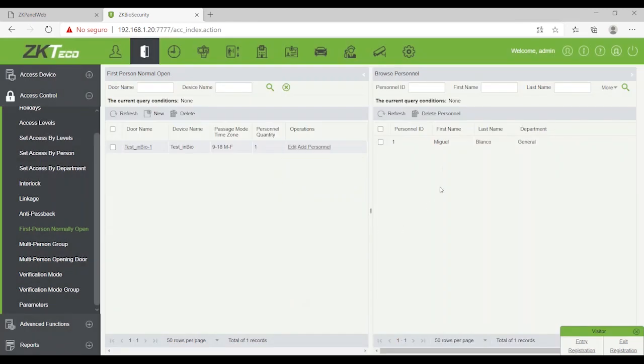So in this case, if Miguel punches in door number one, it will activate this passage time zone. So the door will be open until 18 or until Miguel punches his card again. This is very commonly used in cases where there's a security guard controlling an entrance.